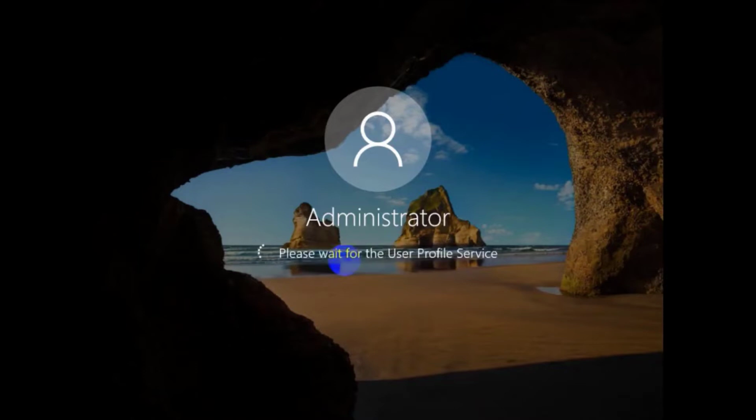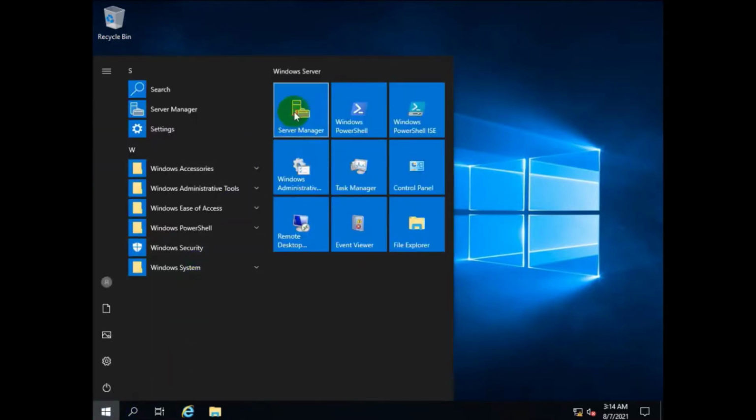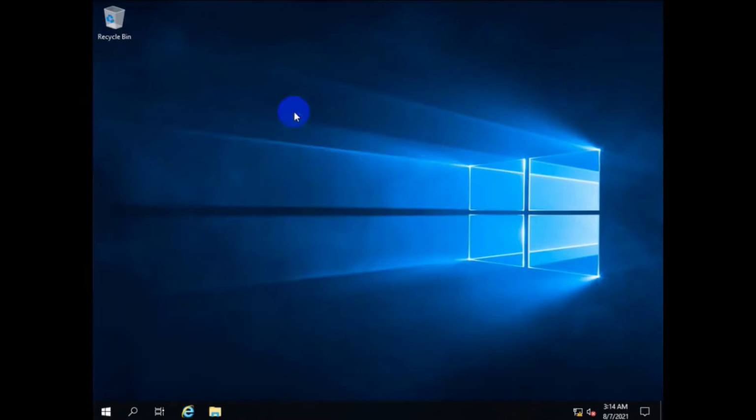I have just logged in for the first time, and after the first login I will join this server to the Active Directory I have created before. After that, this DHCP server will be a domain joined server. It will be very helpful for managing the DHCP server.